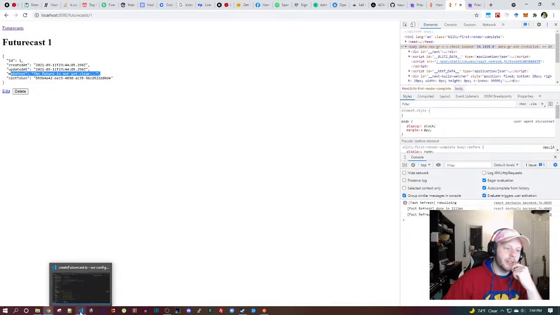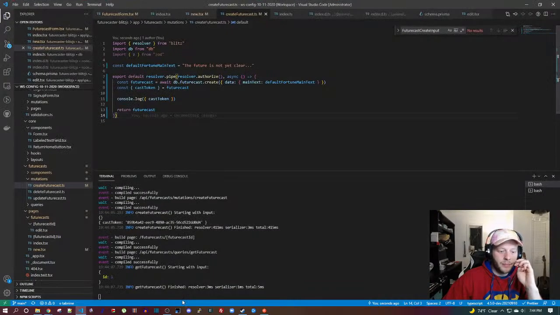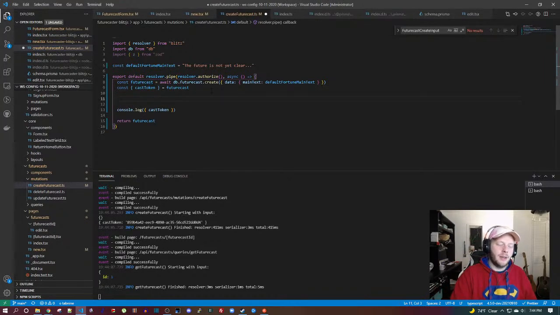The future is not yet clear. Cool. This now exists in the database. It got logged out, right? Here it is, cast token. Cool. Now what I want to do is immediately update the Futurecast.